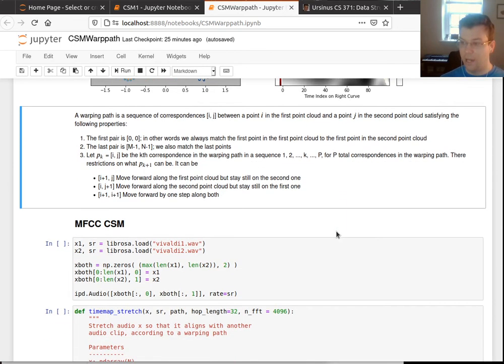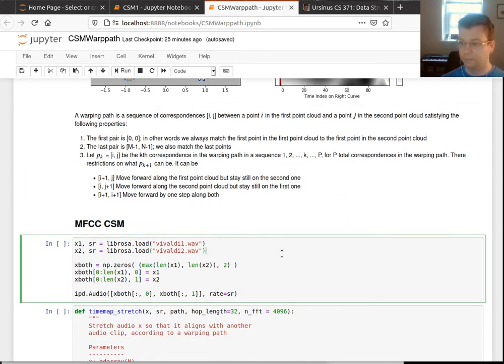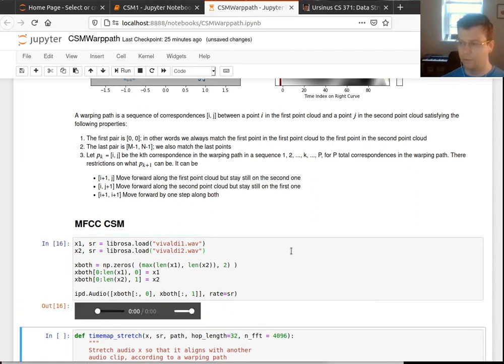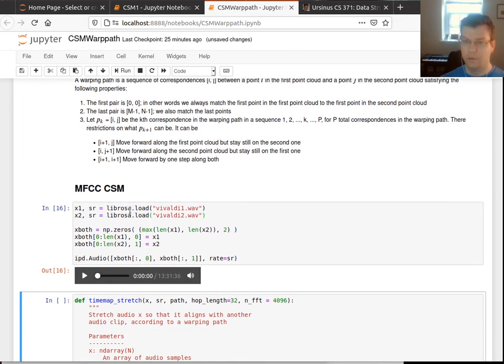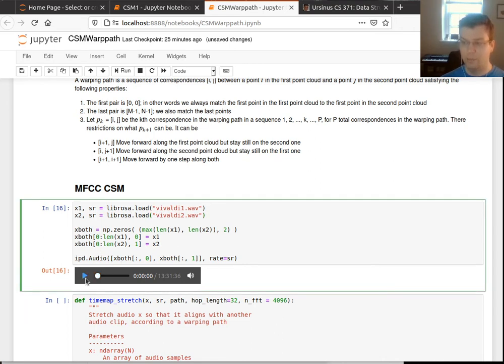So let's think about audio. Let me load in these two little tunes. So there are two different performances of Vivaldi's Spring. And if I just line them up, one in the left ear, one in the right ear, you get this.